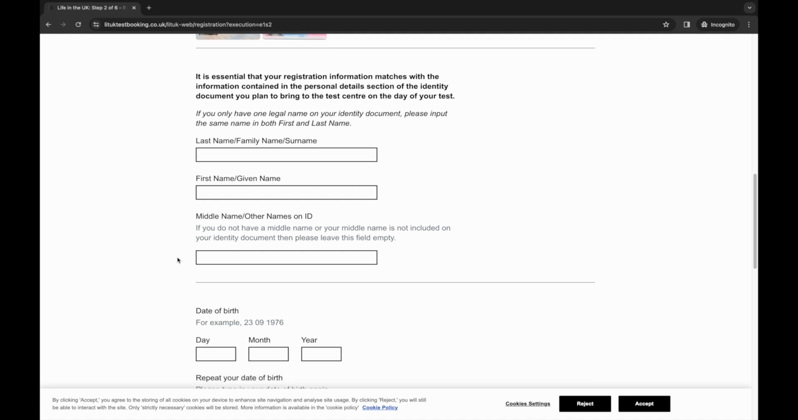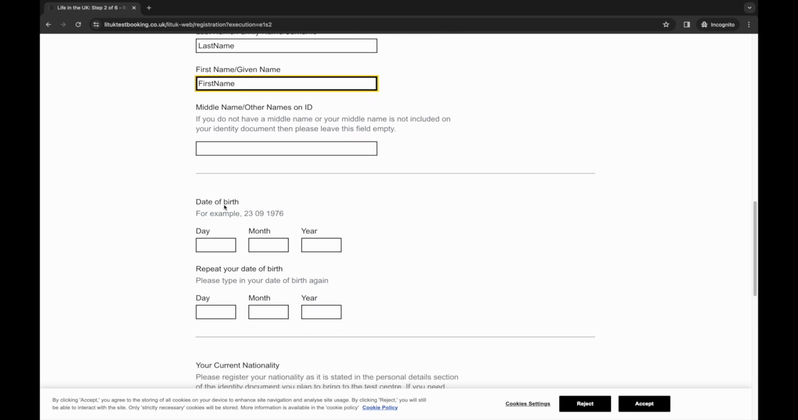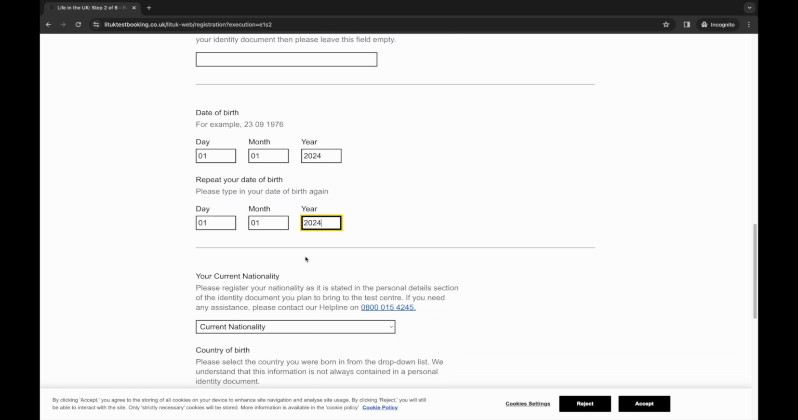Then your last name, first name and middle name. Remember, this should be an exact match to your identity document which you entered before. Then date of birth. Just in order to check if it is allowing below, I'm going to give 2024 as my date of birth. Let us check what error comes up.